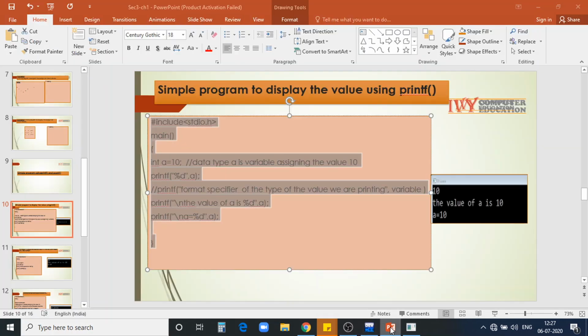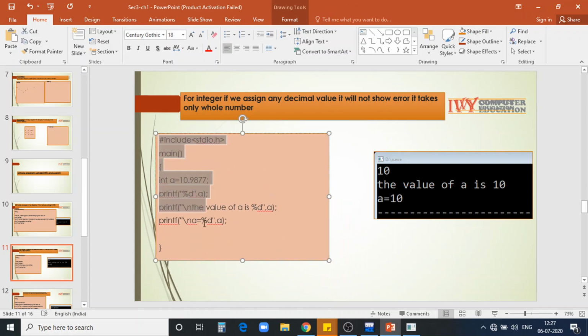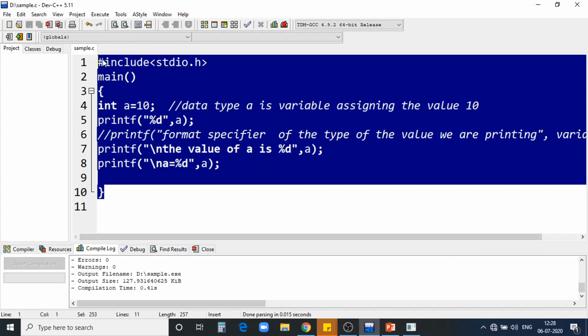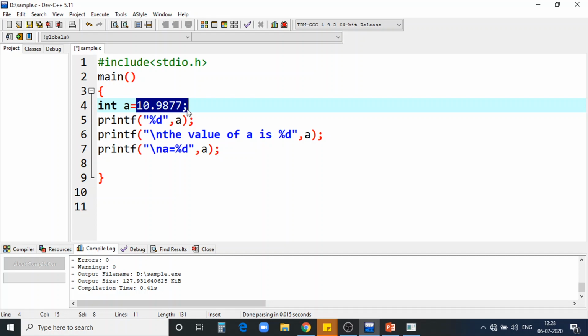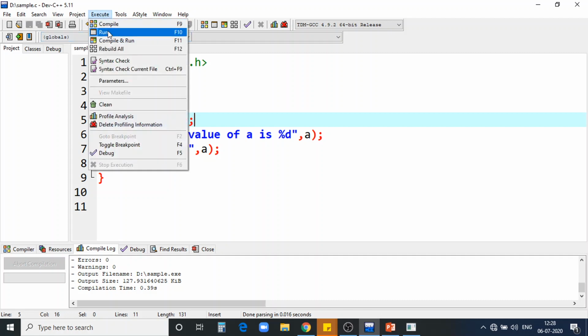We'll see one more program. In case I define a decimal value for a. I have already said int represents an integer, a whole number only. But still I'm giving some decimal values. We'll see what will happen. First we'll compile. We don't have any errors. The first thing you have to know is for integer, if I define any decimals, it is not giving any error. Then we have to see the output.